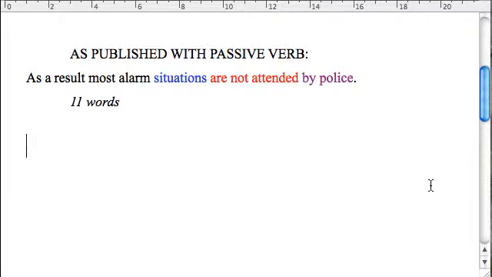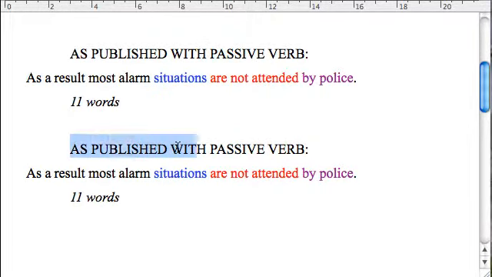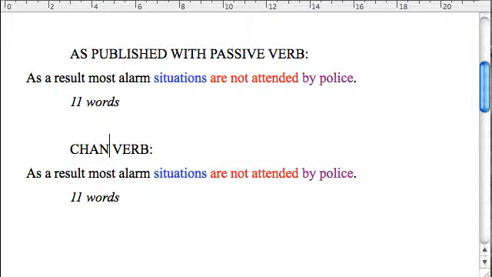Our example comes from a website of a company marketing security alarms, and the context here is a paragraph in which the preceding sentence has told us that most burglar alarms are in fact triggered by the wind or insects or animals, and this sentence says, as a result, most alarm situations are not attended by police. As always, we'll copy and paste the sentence we're working on, to make sure that the editing we're doing is actually improving things.